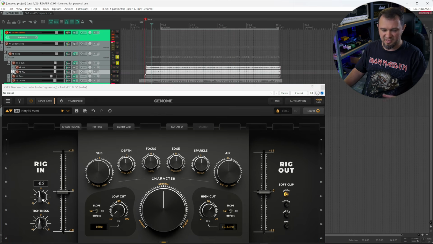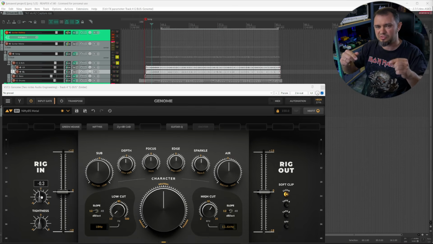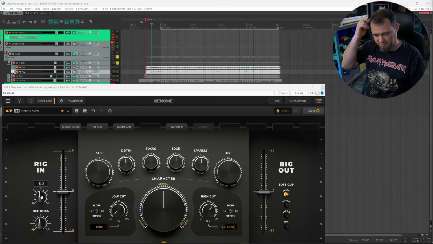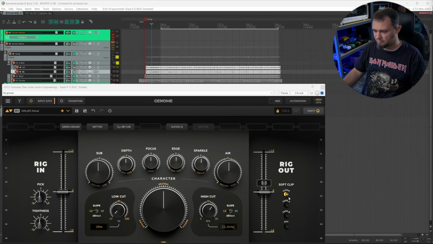So also here on the pick and tightness, it's very subtle, but it can be actually exactly that feature which you need in that moment to tighten things up a little bit. So I think that's really useful. Let's go ahead and play around with the rig out where we got different clipping behavior.